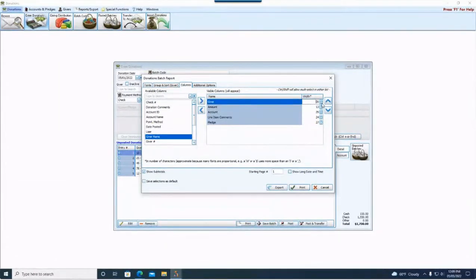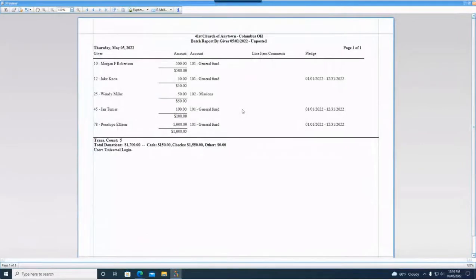You can set this as a default, so you don't have to come here and change it every time. All you have to do is come down here to the lower left and check Save Selections as default. You have to hit print. That is the key to make it stick. Once you hit print, it's going to remember those columns that you picked.